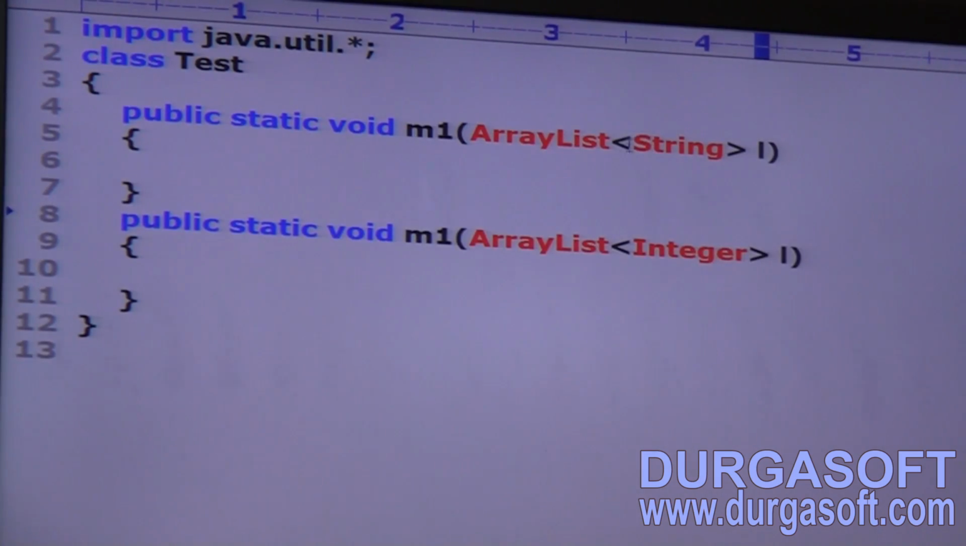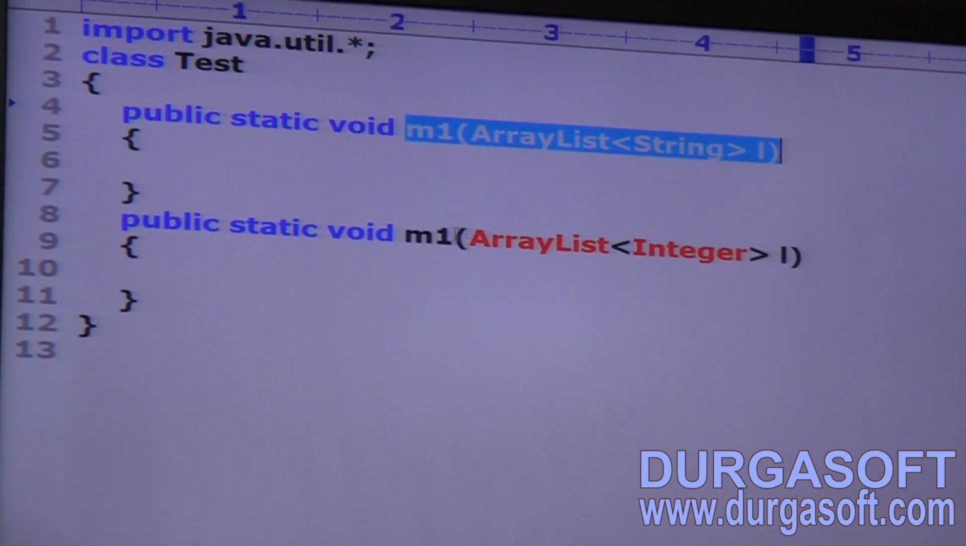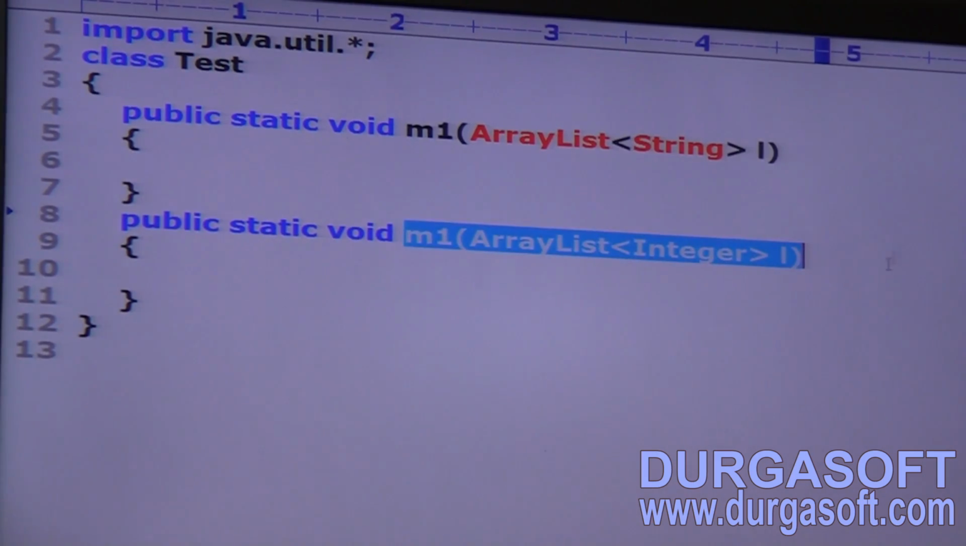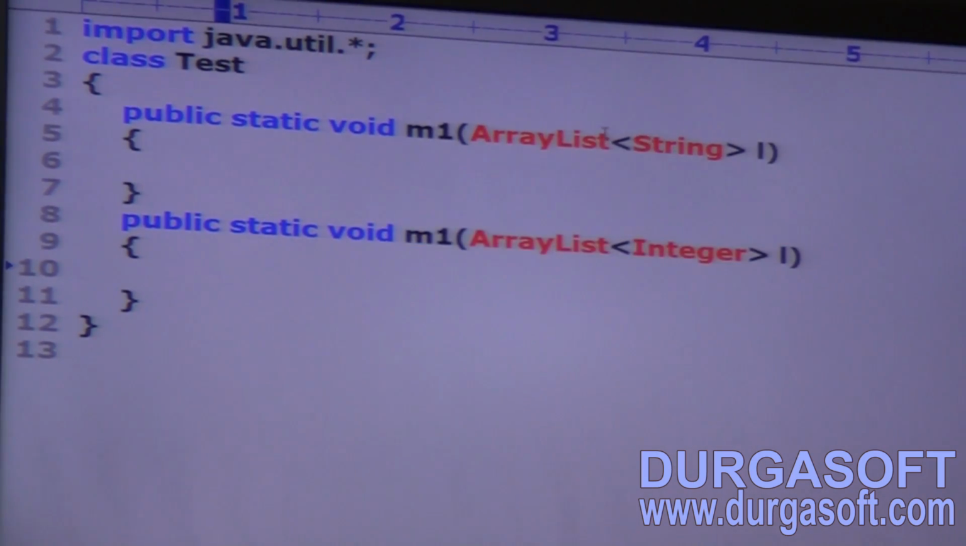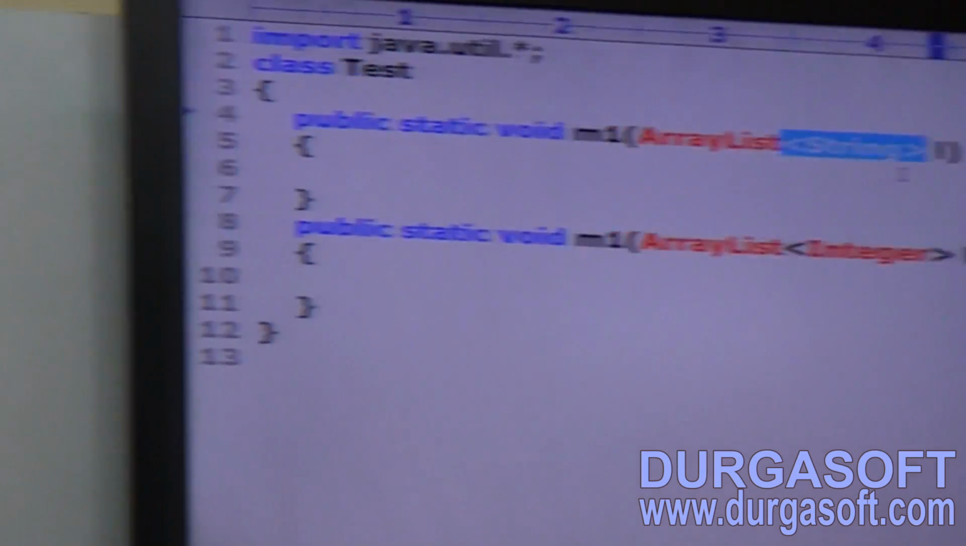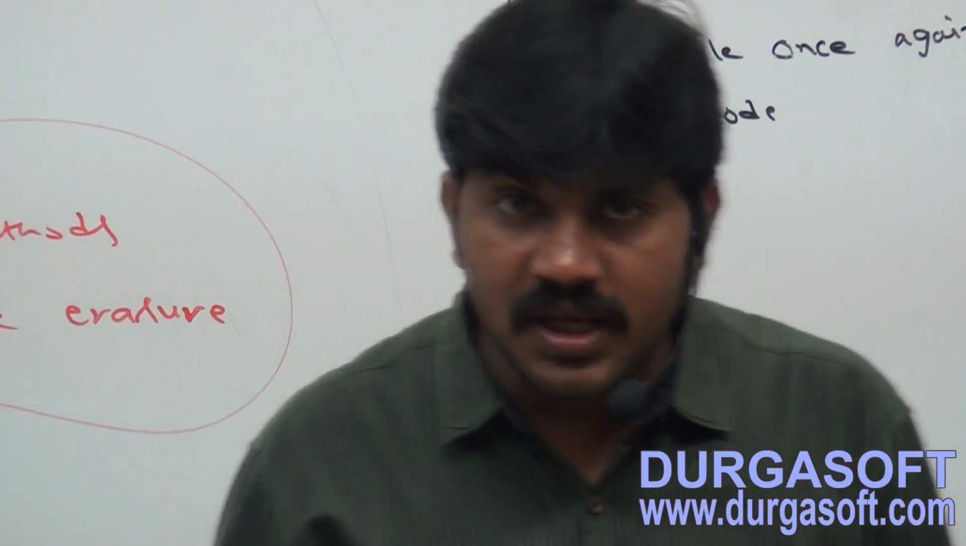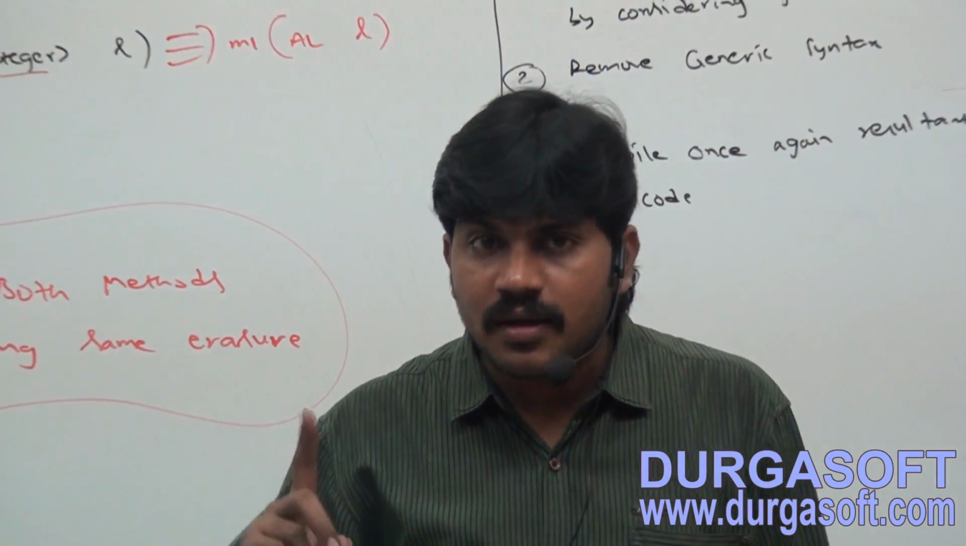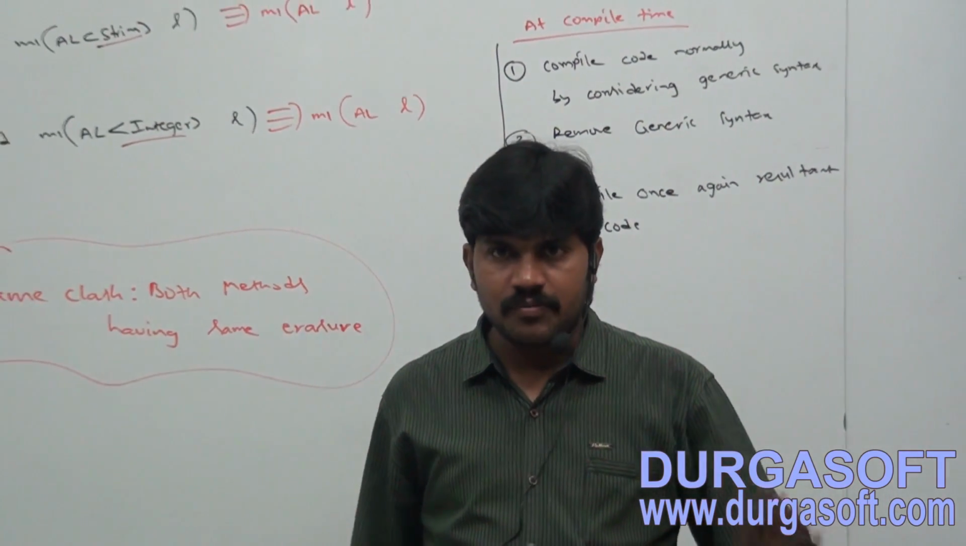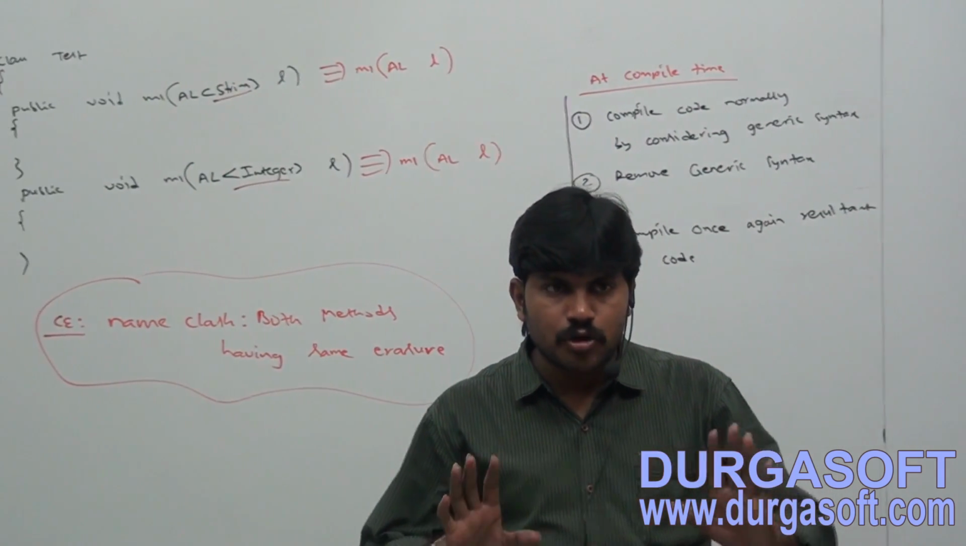Sir, if really this syntax were there at runtime, this would be a different method, so where is the name clash? But the syntax will be removed at compile time only. That's why the problem is coming. Are you getting? So a clear indication: the generics concept is applicable only at compile time but not at runtime. Okay, this is the last conclusion you people should be aware of.